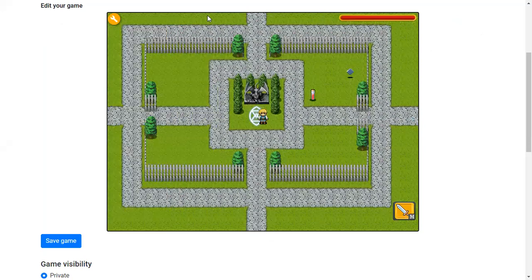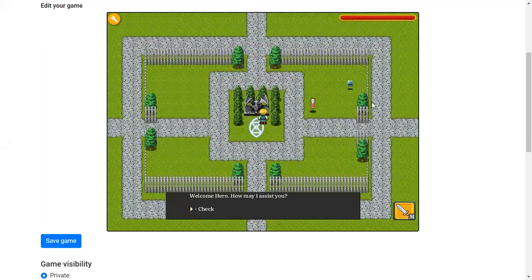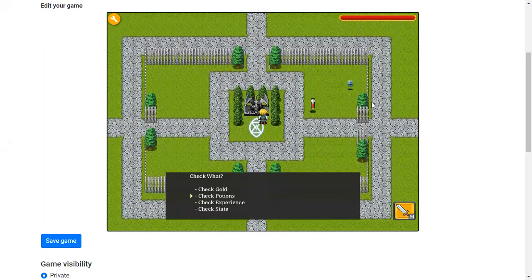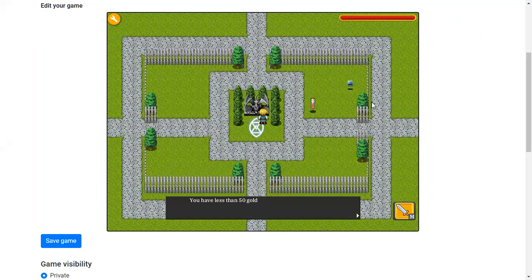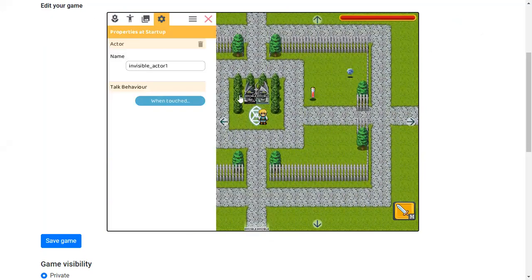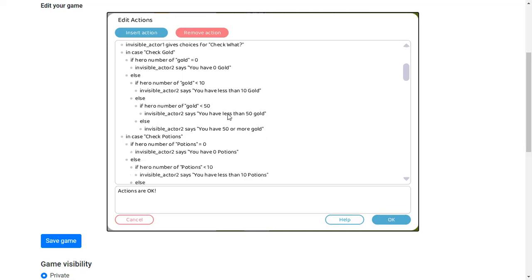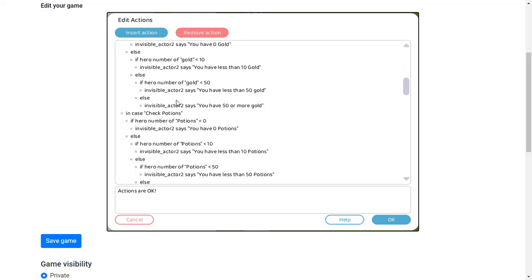So let's take this away and just show you what happens here. Welcome here. How may I assist you? Check. Check what? Okay. Well, so we have check gold, check potions, check experience, check stats. Let's see if I check gold. You have less than 50 gold? That doesn't seem like what I wanted it to say. If it's 0, you have 0. If it's less than 10, you have less than 10. If it's less than 50, you have less than 50. Okay, I see. So since we have 10, it is just going to say you have less than 50 because we gave ourselves 10 gold. So that's accurate.